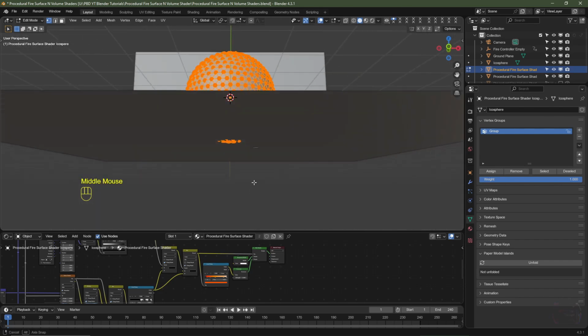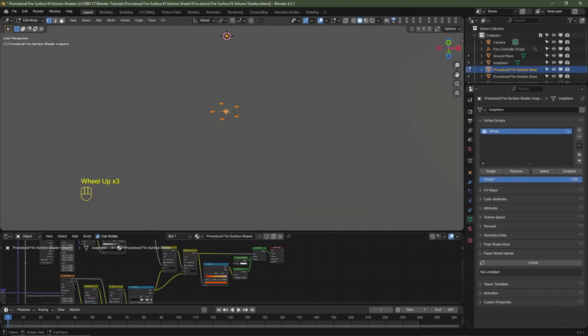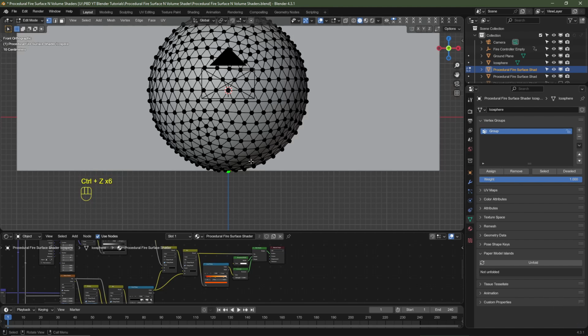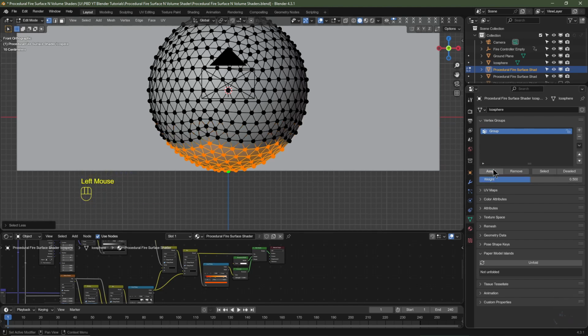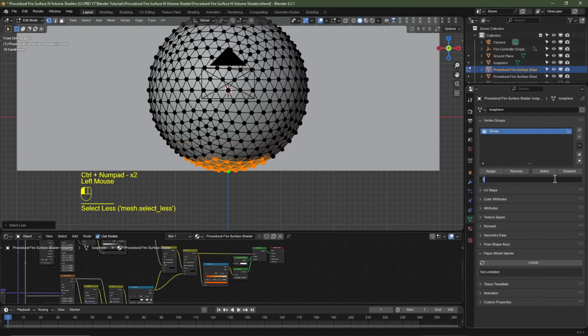I'll then move my viewport till it's underneath, and I'm going to select this very bottom vertice here. I'll hit numpad 1. I'm going to hit Control plus 8 times. I'll then set a weight of 0.75. I'll click assign. I'll hit Control minus twice. I'll set a weight of 0.5. I'll click assign. I'll hit Control minus 2 more times. I'll set a weight of 0.25. I'll click assign. I'll hit Control minus once. I'll set the weight to 0 and I'll click assign.